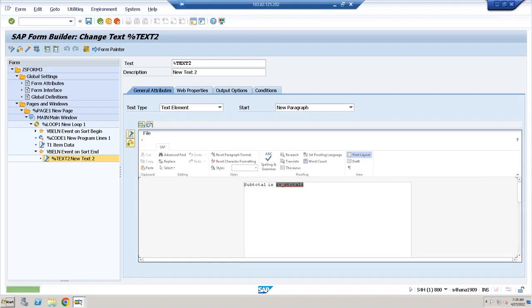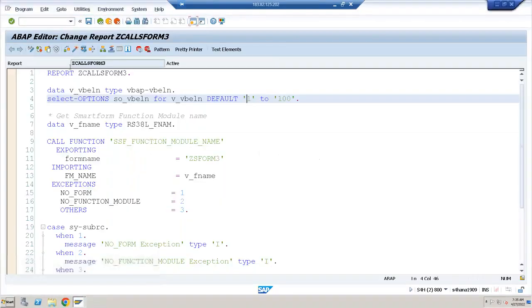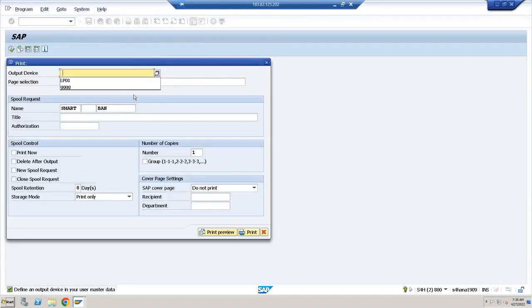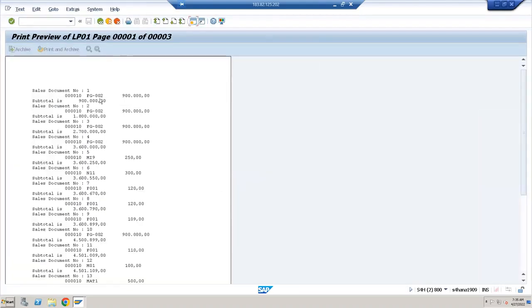Then it is activated. When I execute LP01, print preview, observe this carefully. For the first sales document, we have only one item. What is the price here? 900. But I got subtotal 900. The second sales document also has price 900.